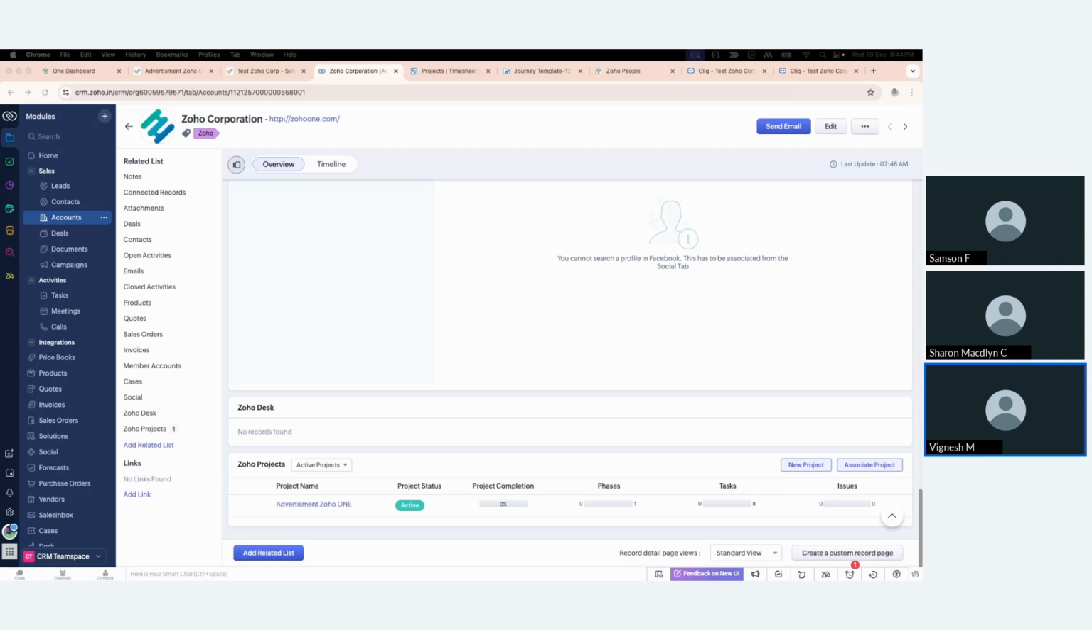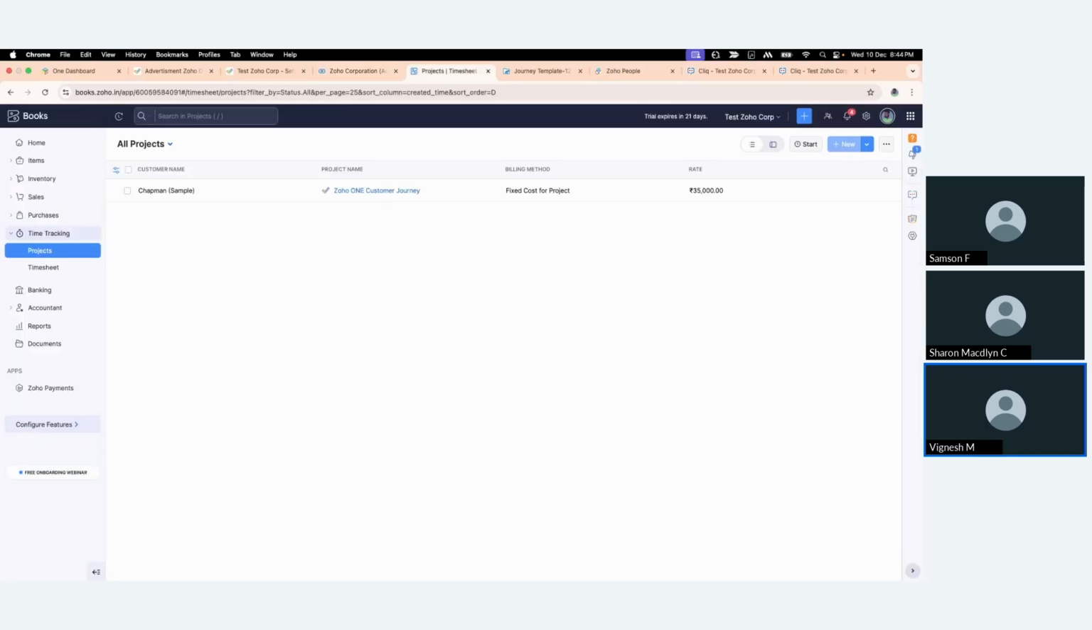So yes, we have the customers and the projects, but we also need the fuel that keeps everything running, the finance. Let's take a quick look at how the finance suite integrates with Zoho Projects. When you integrate Zoho Projects with the finance-focused apps, Zoho Books or Zoho Expense, this shows how project management plus accounting or finance can work together.